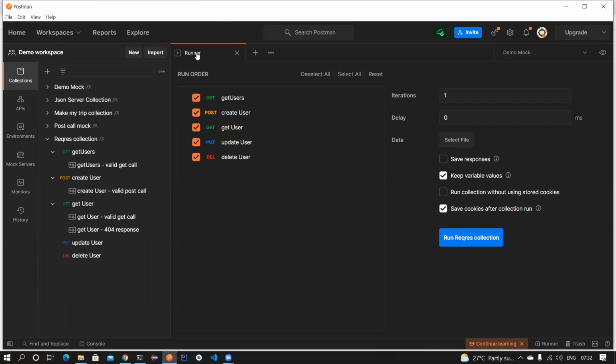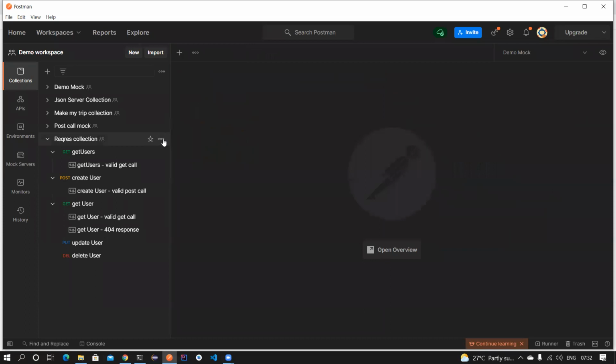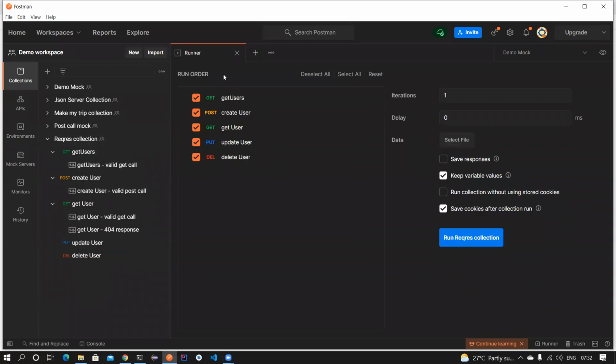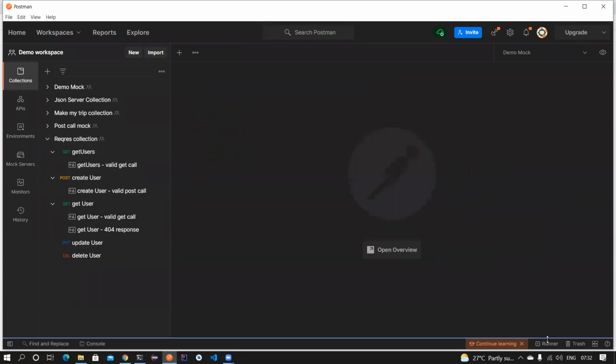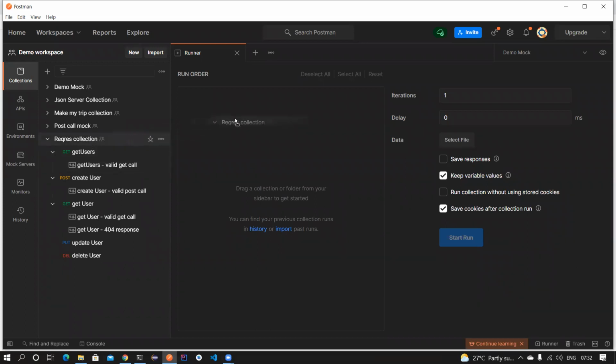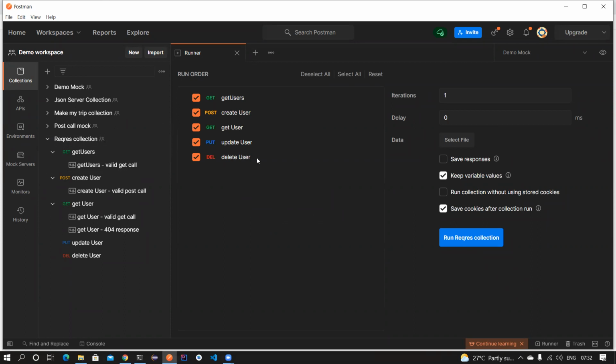You got it right. This is the same runner tag. If you click this, click on run collection, it gives you this. Or you can also click this and then drag and drop the collection which you want to run. Here it is asking, you can find your previous collection runs in history or import past, whatever you want to do. But I want to run this collection, so I am dragging it.